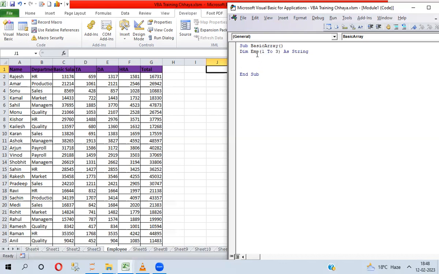And another thing I'm discussing here is the lower bound and upper bound of the array. Here, my lower bound is this part and the upper bound is this value. This value is the lower bound. This value is the upper bound. So the start point of the array is called the lower bound. The end point of the array is called the upper bound.